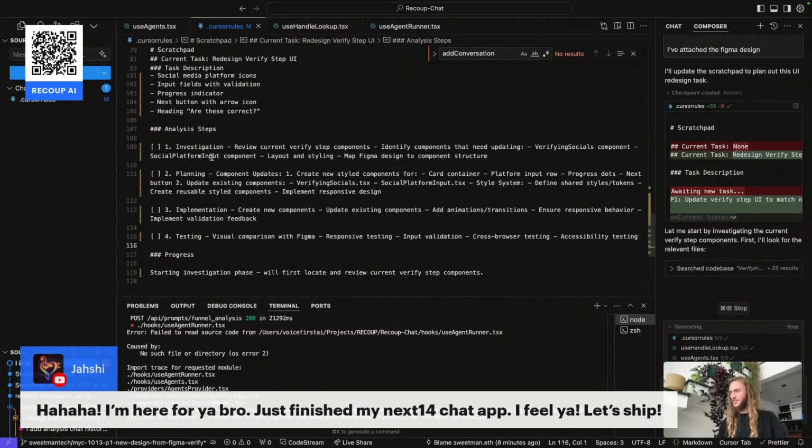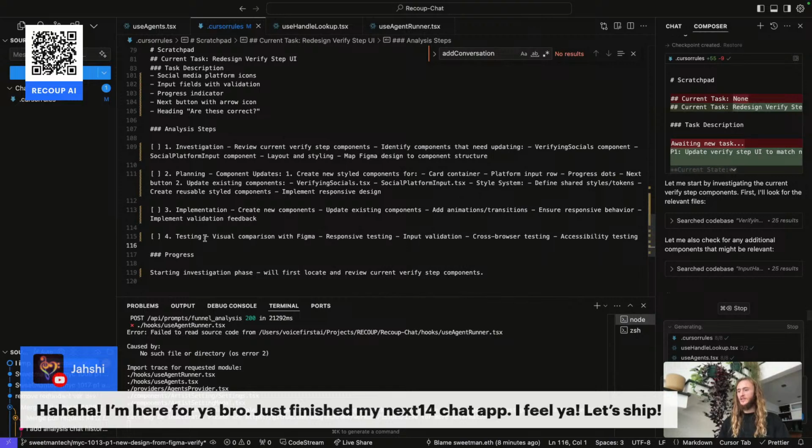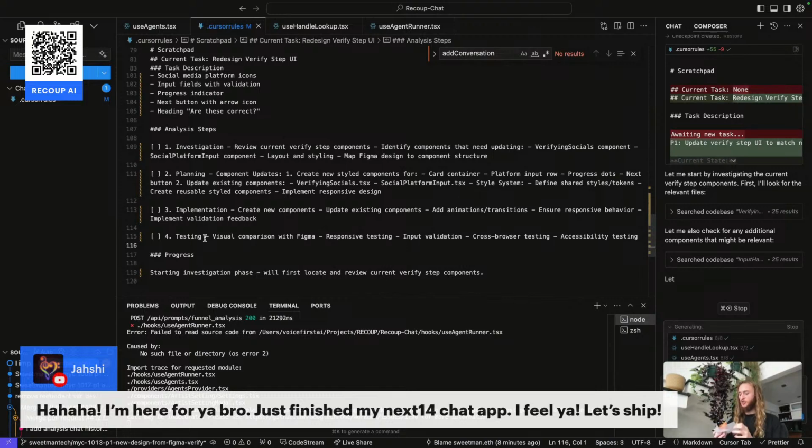It's going to do some investigation. It's going to review the current step components, identify the components that need updating, verify socials components. Social, it already knows some of the components it's going to need. Then it'll plan, then it'll implement, then it'll test. It's doing its analysis of the code base.